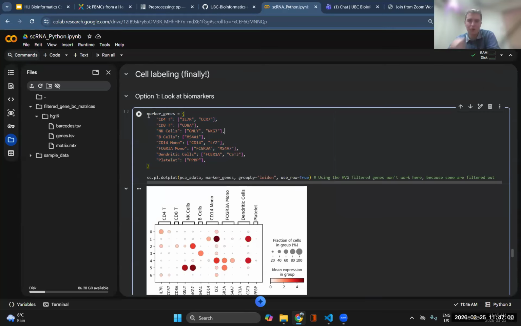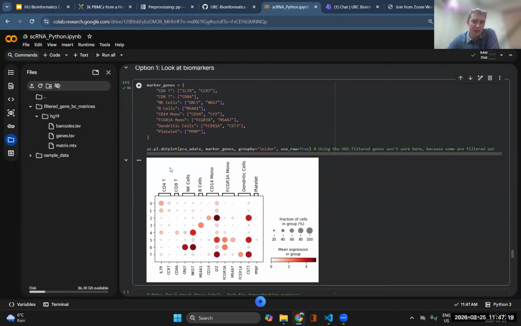And this is why it was important earlier, when we were filtering for the highly variable genes, that we also saved a raw copy, because a good chunk of these genes actually end up getting filtered out because they aren't highly variable enough, because they aren't expressed in a big chunk of the cells. But we do need them to make these dot plots. So if I run this code, then you can see a dot plot, and I've assigned labels for certain genes that are associated with different cell types.